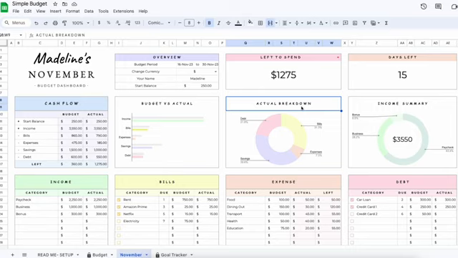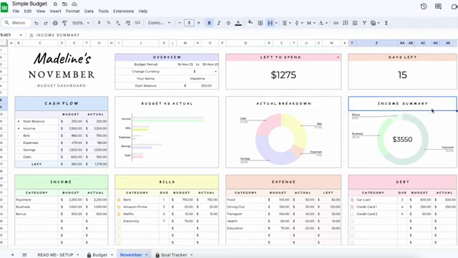The actual breakdown over here shows where my money is going. So out of all the money that I've used, 40% of it was used towards savings. Not bad, huh? The income summary over here shows out of all the income sources that I have, where most of my money is coming from. Like here, 63% is coming through paycheck. This covers our budgeting dashboard.